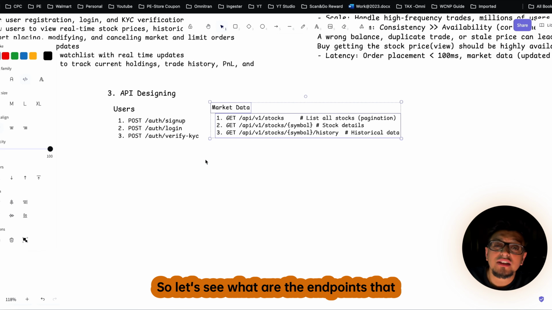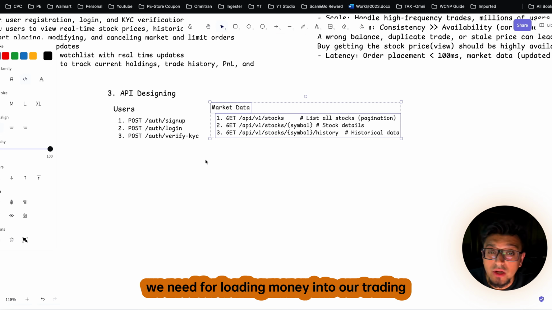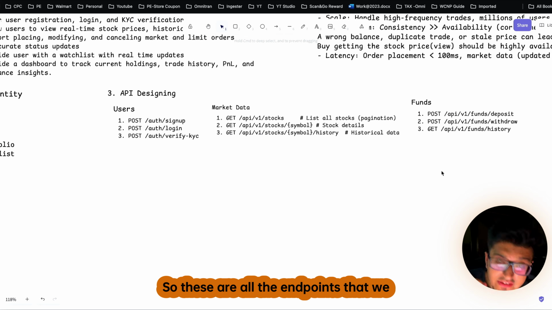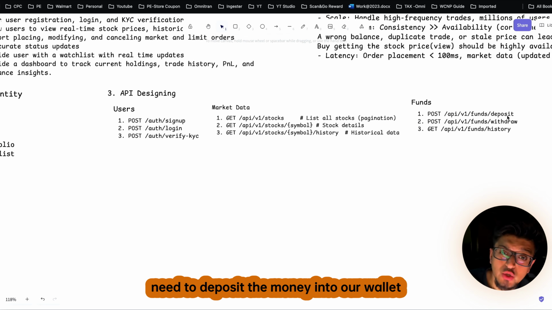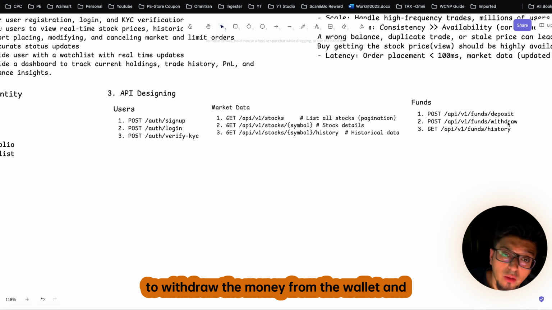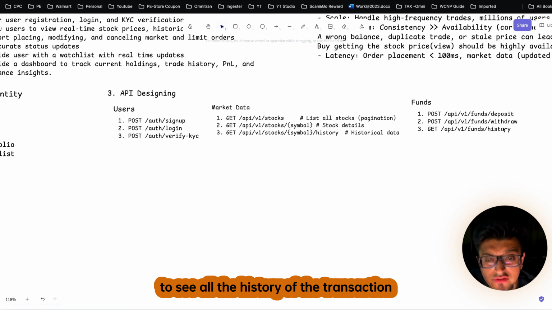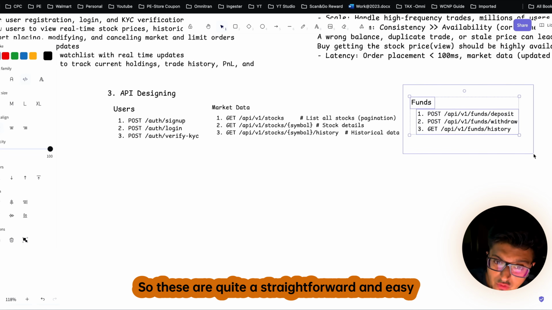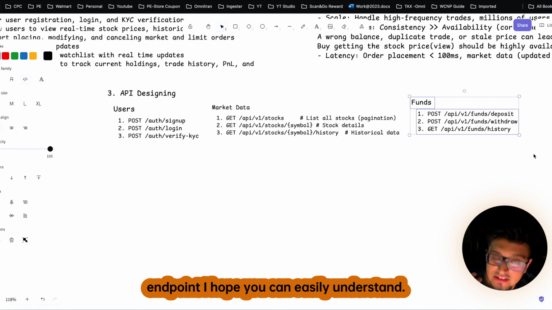So let's see what are the endpoints that we need for loading money into our trading wallet. So these are all the endpoints that we need to deposit our money into our wallet, to withdraw the money from the wallet, and to see all the history of the transactions that we did in our application. So these are quite straightforward and easy endpoints. I hope you can easily understand.